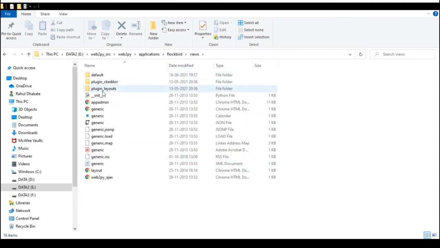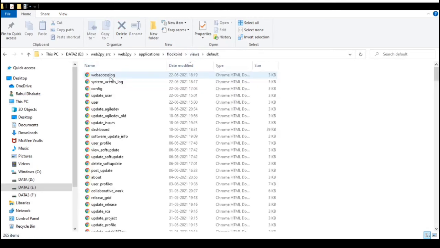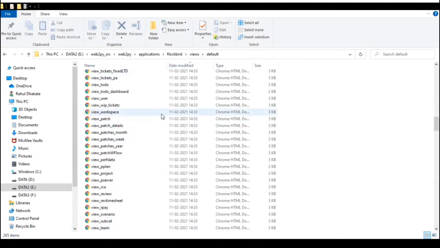It has these current folders, like plugin layouts, where the layout of the application is stored in the default layouts folder. I have this SB Admin 2 layout, which I'm using for this application, and the view files, which are stored inside the default folder, which contains all the HTML files that are required in this application. There are a number of files, currently 265 files over here. So all these views are stored here.